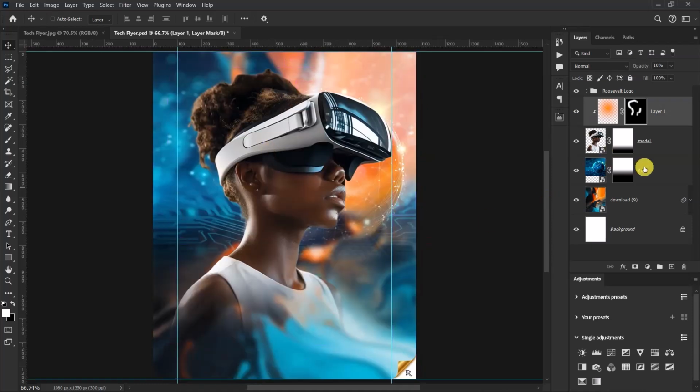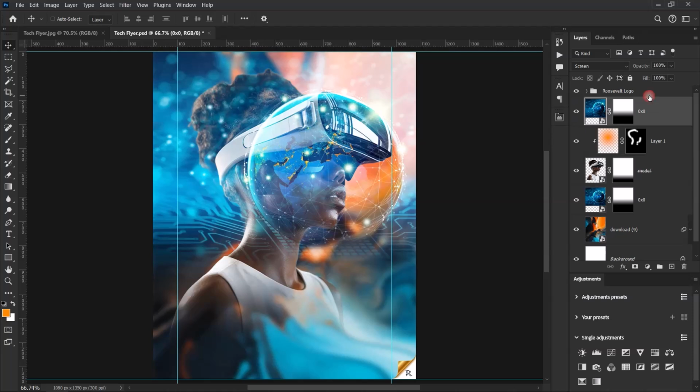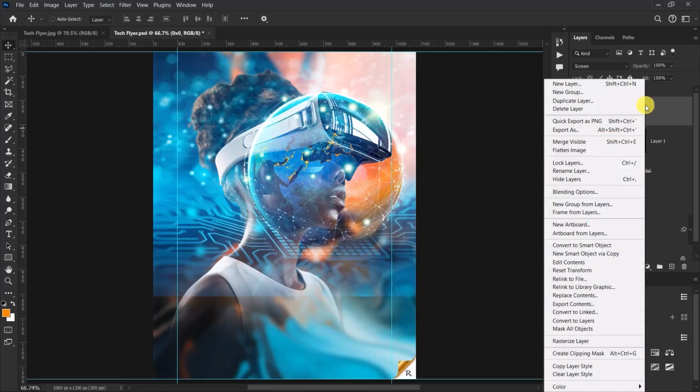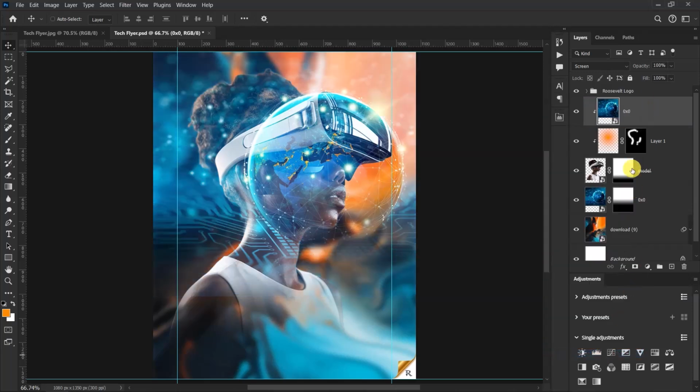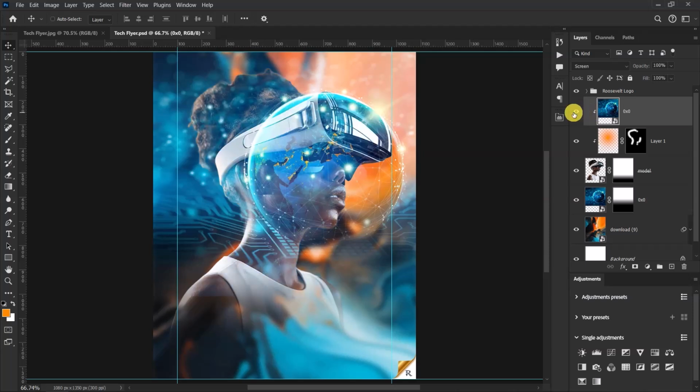Select this text background once again. Press Ctrl J to duplicate it. This time around, drag it on top of our model's image. Delete the layer mask. Right click and then select create clipping mask. So we've clipped this image onto our model's image over here. Now add a layer mask. Press Ctrl I to invert it.